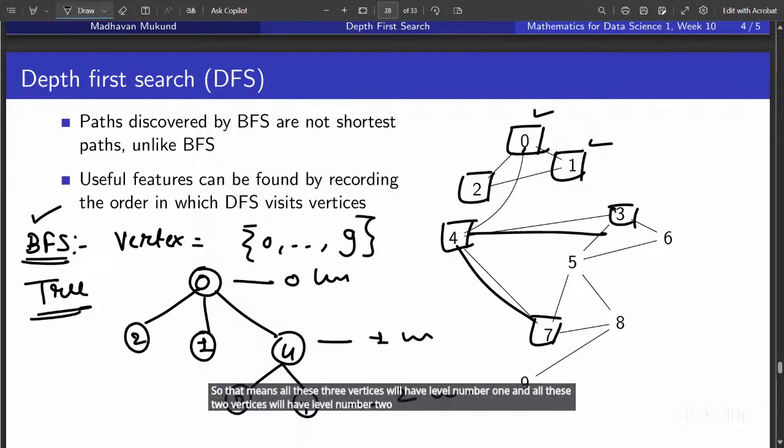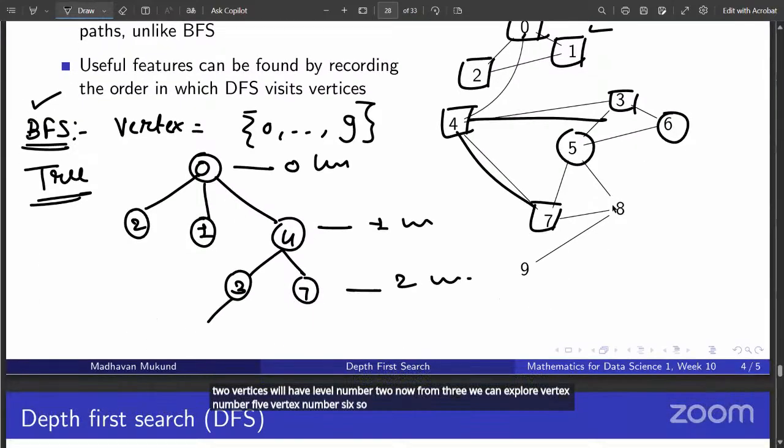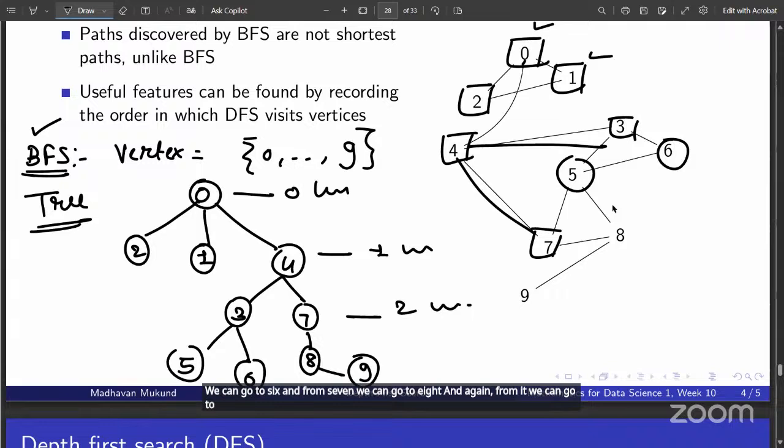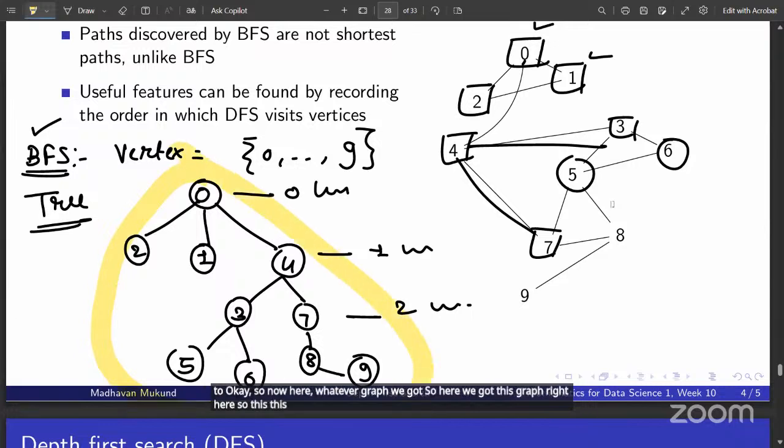Now from 3, we can explore vertex number 5 and vertex number 6. So from 3, we go to 5 and we can go to 6. And from 7, we can go to 8. And again, from 8, we can go to 9. So whatever graph we got here, this particular graph is known as the BFS tree. That's how you build a BFS tree.